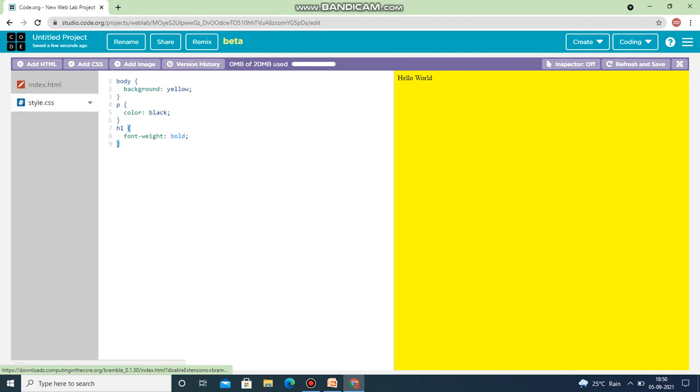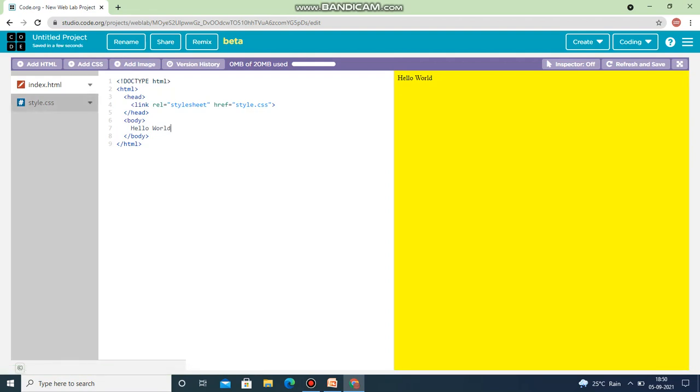And this is the styling part where you have to give all your styling components, and this is your documentation part. If you want to add more HTML pages, the first button is to add HTML. The next one is to add the CSS file. If you need more than one file, then only you have to do that. The next one is to add image. In a web page there will be more images, right? However many images you want to add, you can add using this add image.